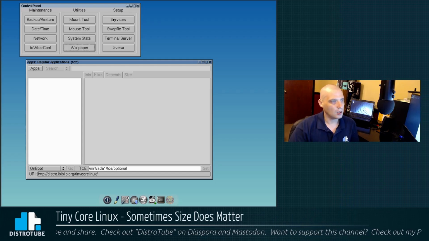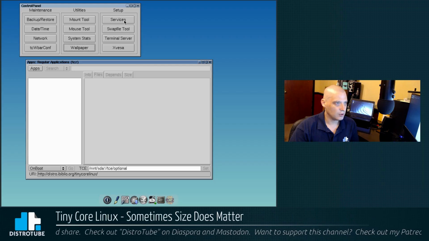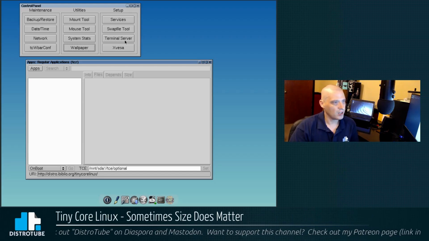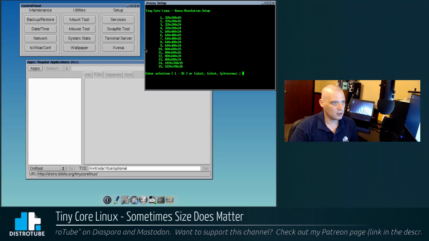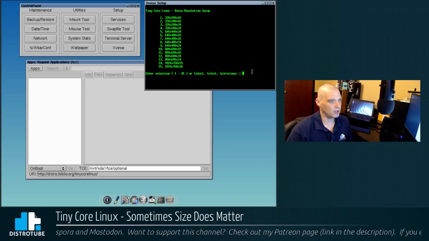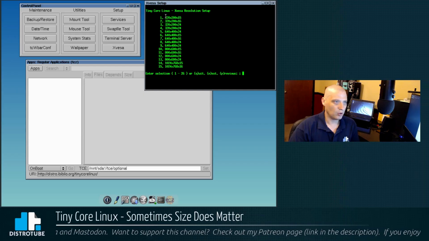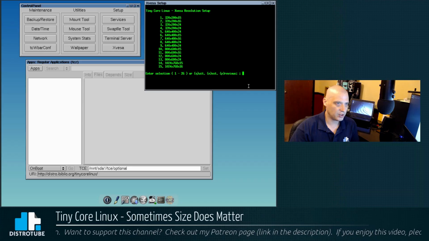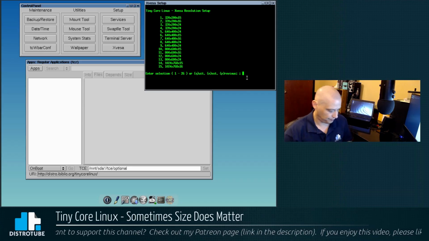So under the setup column here, we have services. We have swap file tool, I guess to create a swap file if we need additional swap space. We have terminal server and we have XVESA. Let me click XVESA. So this would be where we could set our screen resolution, and we have options beginning all the way down to 320 by 200, which is an extremely small screen resolution, up to 1024 by 768, which is what we're already in.